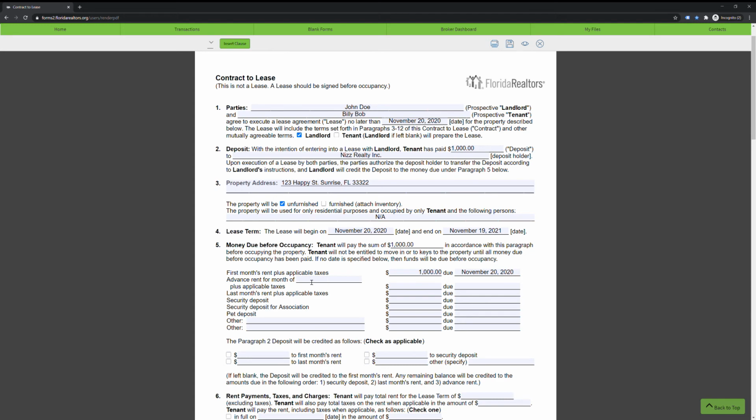Let's say advance rent for the month of... a lot of times realtors or landlords, they want advance rent. The next paragraph is discussing the last month's rent. Maybe they want additional rent for an additional month. You could fill that out here. For right now, we're just going to leave this part blank.